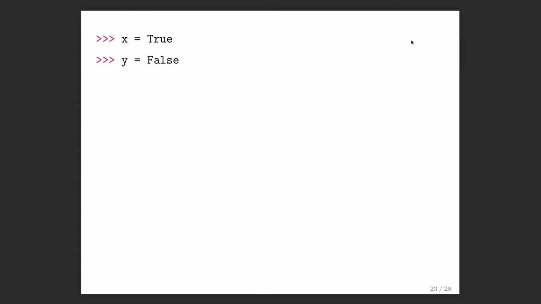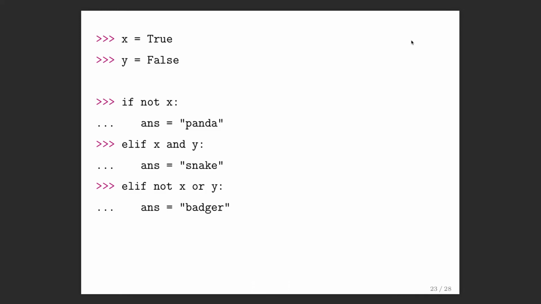Okay, so let's test. Let me set x equal to true, y is equal to false. And we have to practice now our logical arithmetic. So if not x, let's set answer to panda. Else if x and y, let's set answer to snake. Else if not x or y, set answer to badger. So let's walk through this. What's x? So what's not x? So this is skipped.